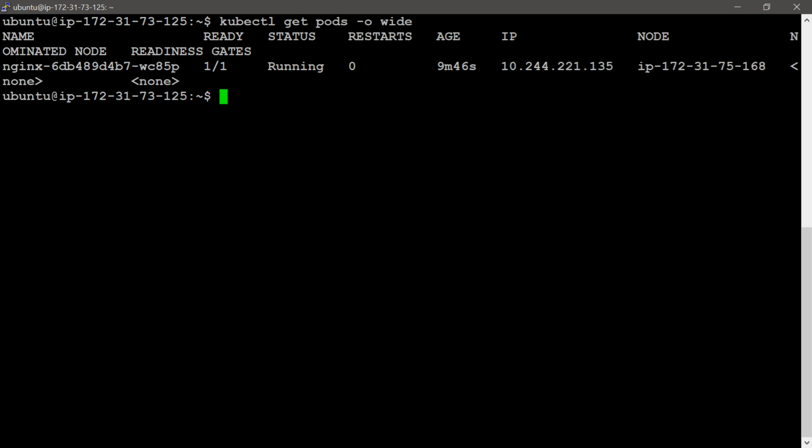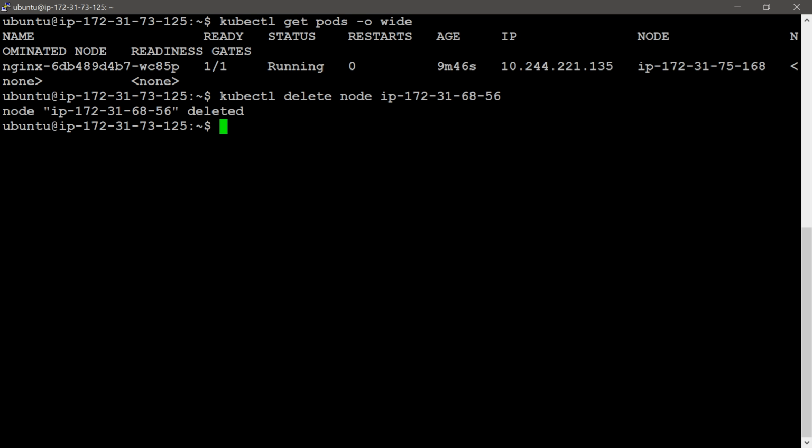Now if we delete the node's VM instance and create a new one, then a new schedulable node resource will be created automatically. That thing also I will show you. This time I am going to remove this 172.31.68.56 node. I'll give the command kubectl delete node and the node name or node IP address. We can provide anything. Then this node was deleted.